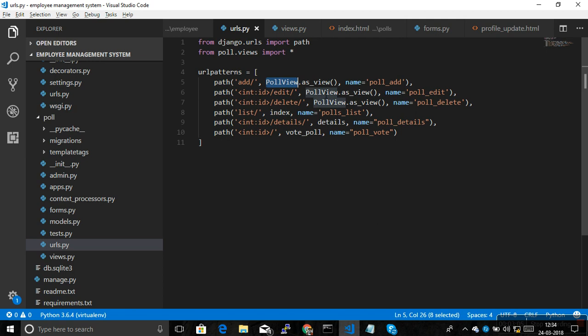Look at this. For all these three URLs I have used the same class, PollView. So how can I do that? Let's see. First of all, let's understand the first URL, poll slash add. It will show you the add form, and then you can add and submit the form. It will add the new poll with three choices. Right now I have put a static number, only 3. We can do it dynamically later on. That may be your exercise.